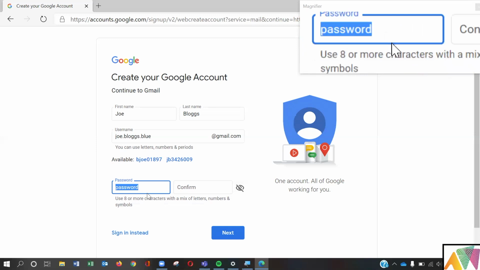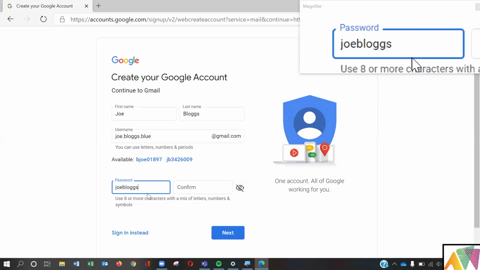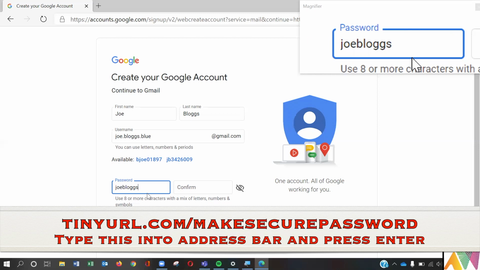Okay, now before we set our password, it's important that you choose a secure password. If you choose a really easy password, such as your name, if I put Joe Blogs as my password, it's too easy, somebody could guess that, and that would mean somebody could get access to my email account. So, I've attached in the description of this video a link to a very useful MSN video about how to create a secure password. Please have a look at this link, follow it, and come up with your own secure password that you can use for your email.